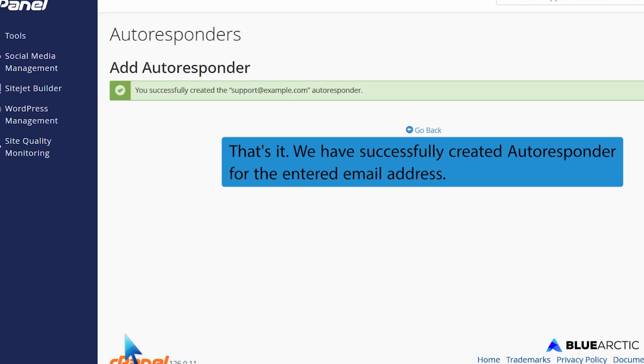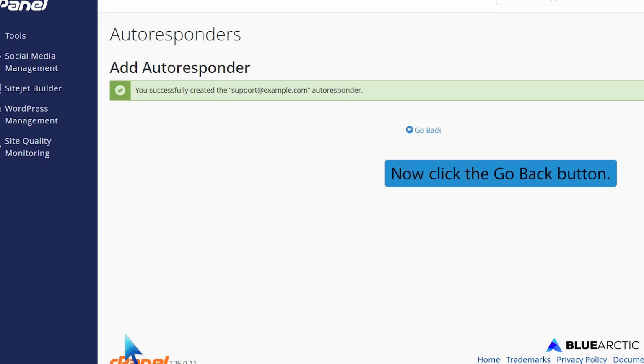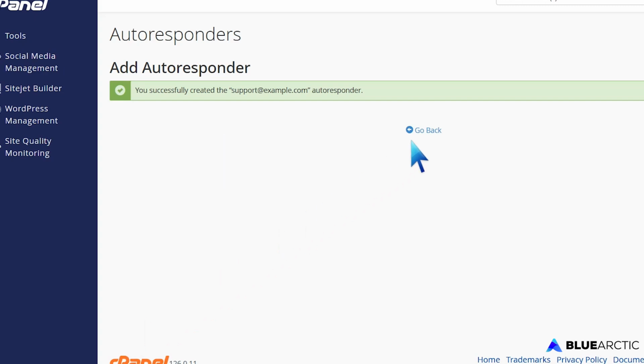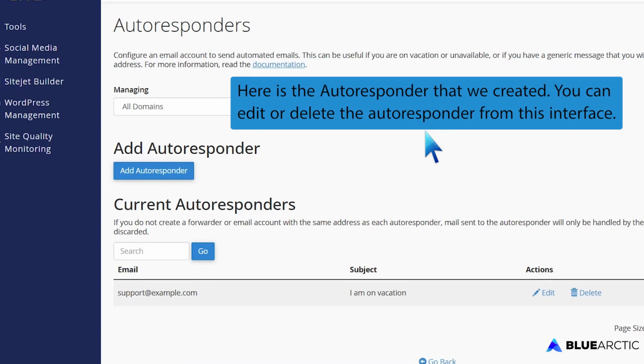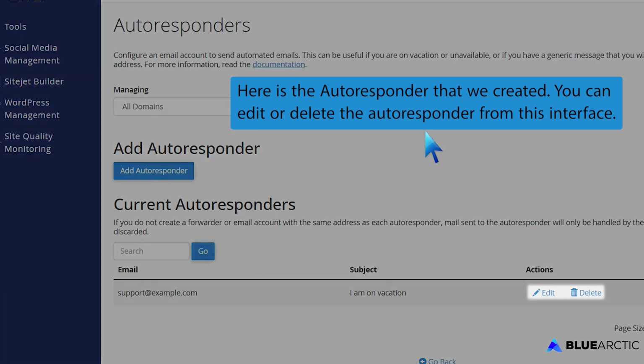That's it! We have successfully created the autoresponder for the entered email address. Now click the Go Back button. Here is the autoresponder that we created. You can edit or delete the autoresponder from this interface.